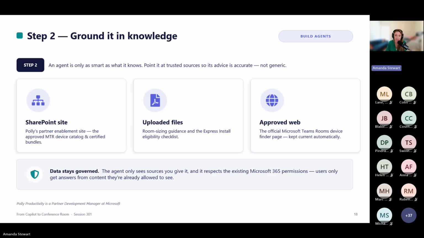Step 2 is what separates a useful agent from a generic chatbot. Knowledge. This is the ingredient that makes the agent an expert in Polly's world instead of just the internet, right? She's grounding it in this scenario in 3 things: her SharePoint enablement site, which holds the approved MTR or Teams Rooms device catalogs and certified bundles. She uploaded a couple of files: room sizing guidance and an express install eligibility checklist. And one approved web source, the official Microsoft Teams Rooms device finder, so it stays current automatically, right? So she gave it access to a site that she knows is monitored, updated, consistent and accurate, a reliable website.